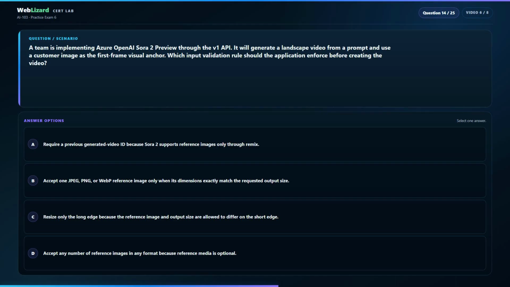A. Require a previous generated video ID, because Sora 2 supports reference images only through Remix. B. Accept one JPEG, PNG, or WebP reference image only when its dimensions exactly match the requested output size. C. Resize only the long edge because the reference image and output size are allowed to differ on the short edge. D. Accept any number of reference images in any format because reference media is optional. Lock in your answer.